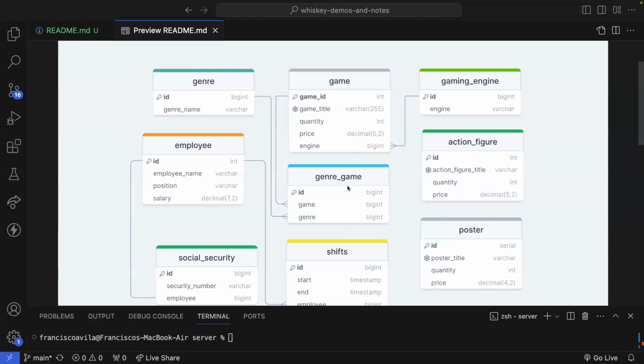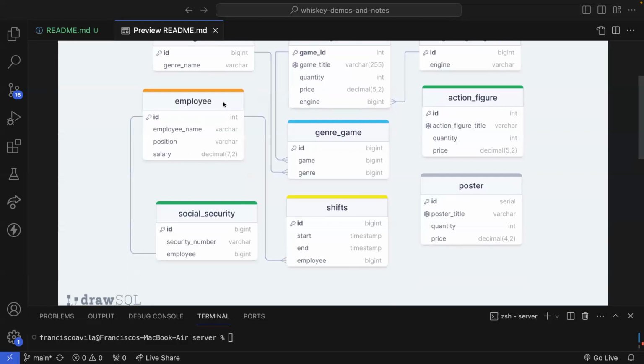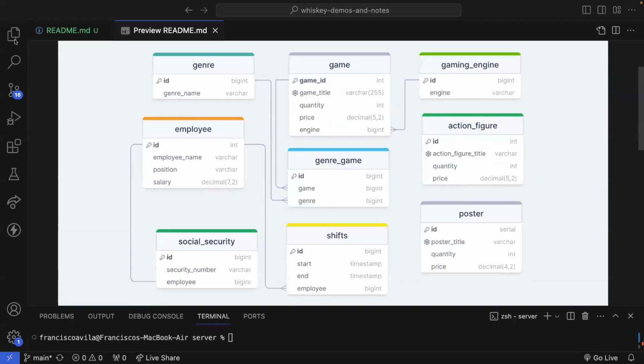Now, additionally, we created a genre game, which is a connecting table for a many-to-many relationship between genre and game. We also created a gaming engine, which has a many-to-one relationship from games to one specific engine. We have our employee, which has a many-to-one relationship from shifts to employee, meaning one employee can have many shifts, and a social security relationship to our employee, meaning that one employee can only have one social security. So that's our schema drawing overall.